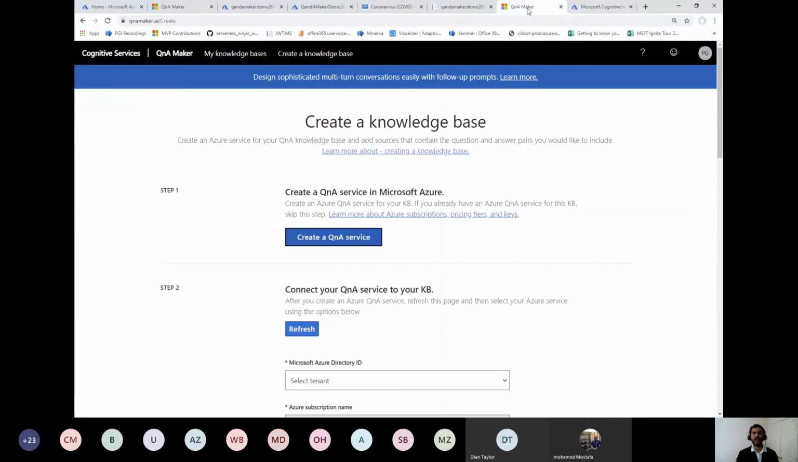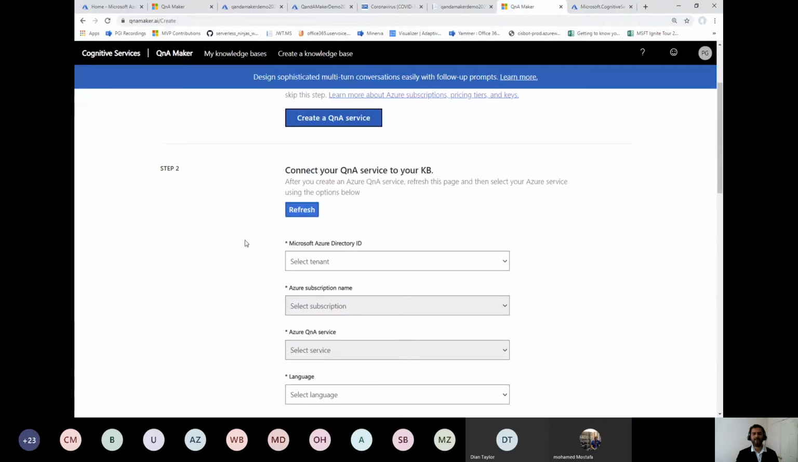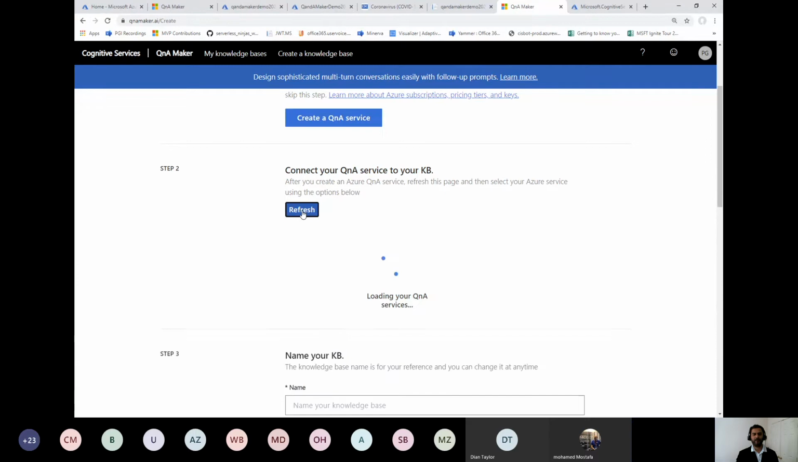I just need to go back to my previous page, and here I just need to click refresh in step 2. Okay, right now the question is, so far I haven't created the bot. The only thing I'm doing so far is creating a knowledge base. After two more steps, we will actually be deploying the bot, and I will let you know what we're doing.